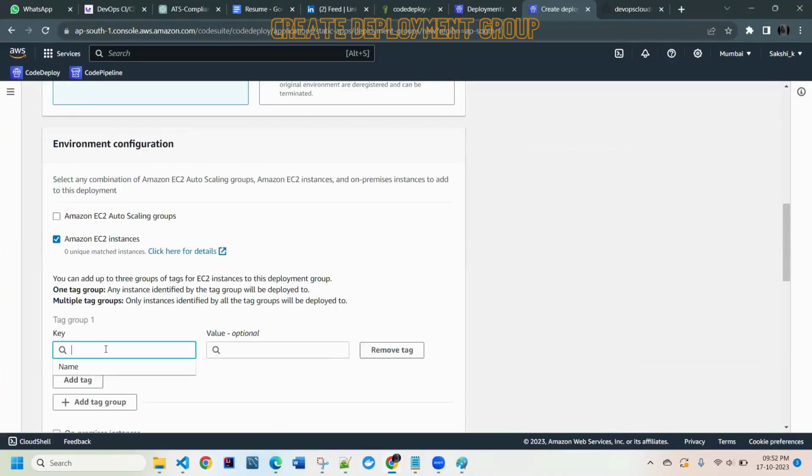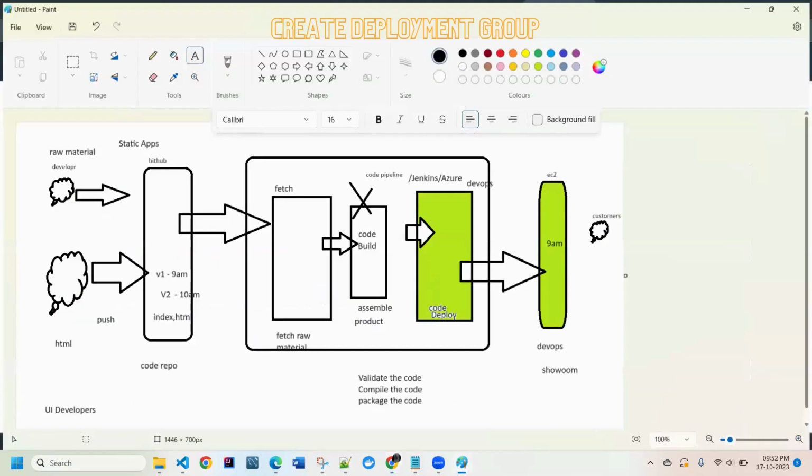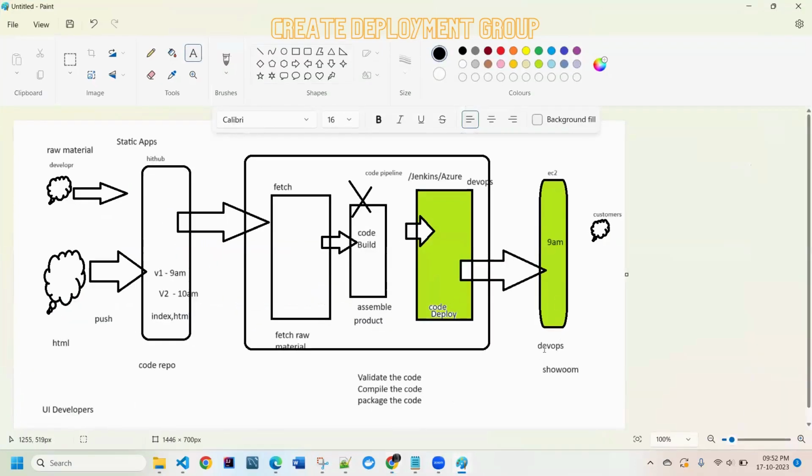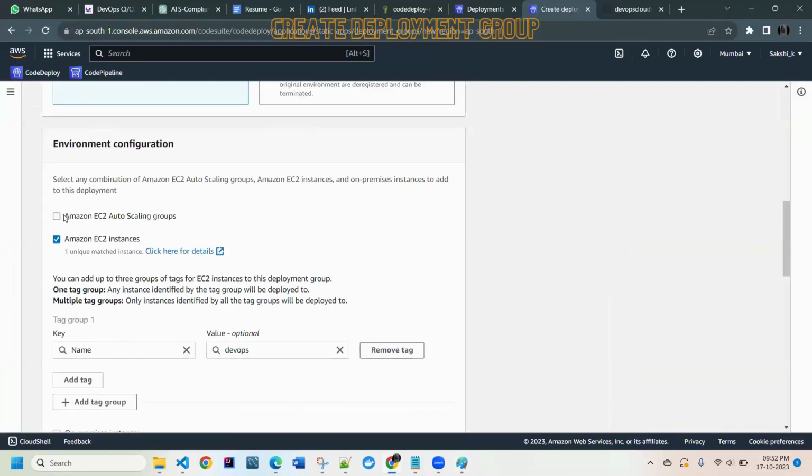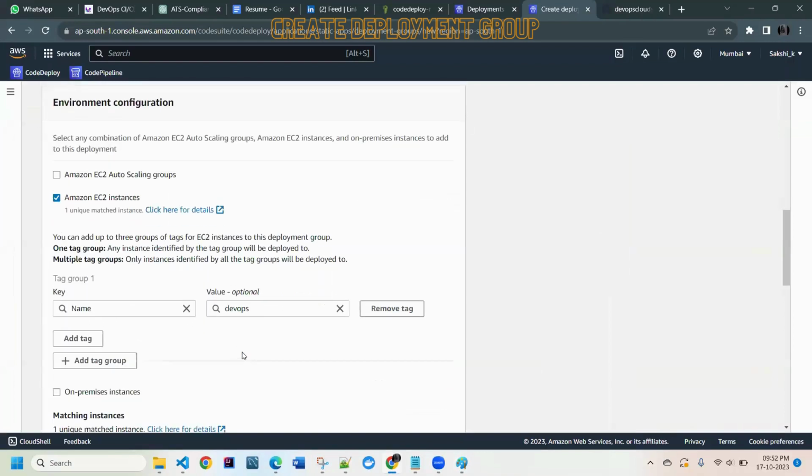And then give a name here. By default, the name is coming, and tag. If you click here, you see there are 3 servers. So select this DevOps from the tag, because you want to deploy. Correct. What is the name of the server where you want to deploy? DevOps, as per the diagram. So DevOps. All of you have done this. Select the Amazon EC2 name, whatever your EC2 machine name is. Select that. So this is how you will integrate CodeDeploy with the EC2 machine. Okay.